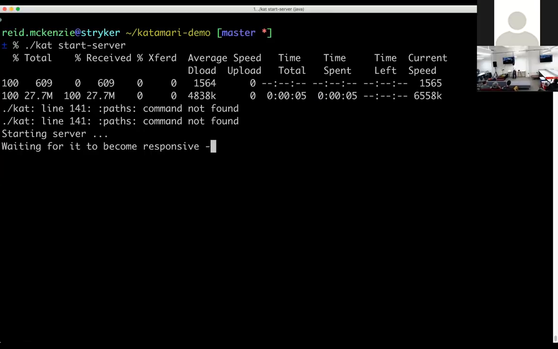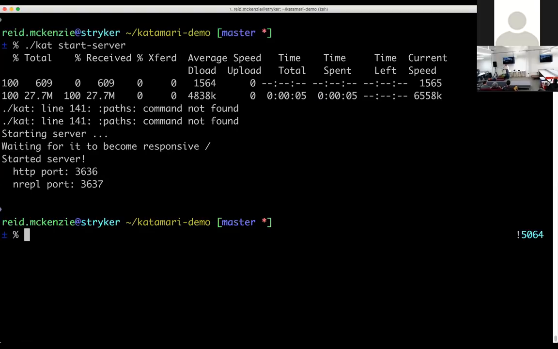Looks like there might still be some bugs in it. PRs are welcome. Oh, I mean, starting server, waiting for it to become responsive. It's a reasonable one too. Okay, cool. So we have a server.